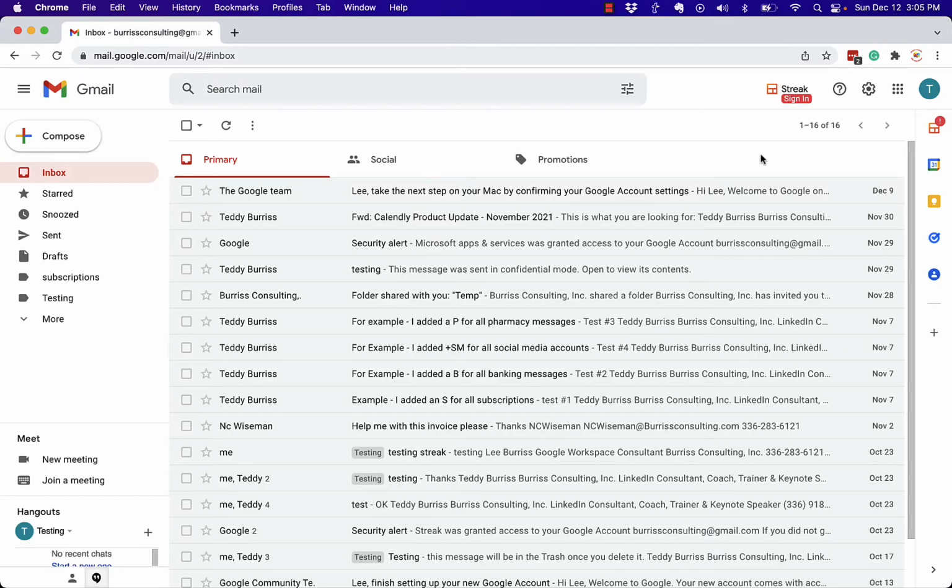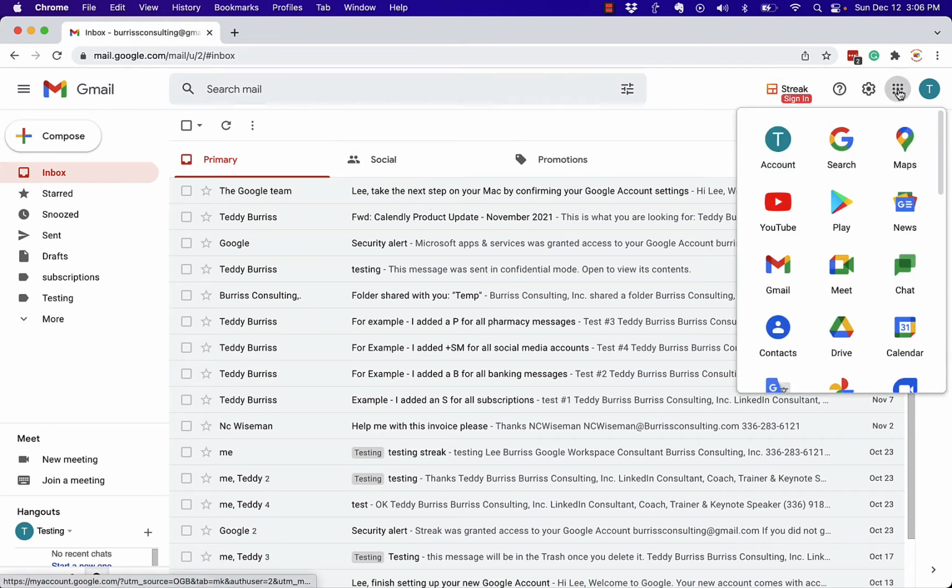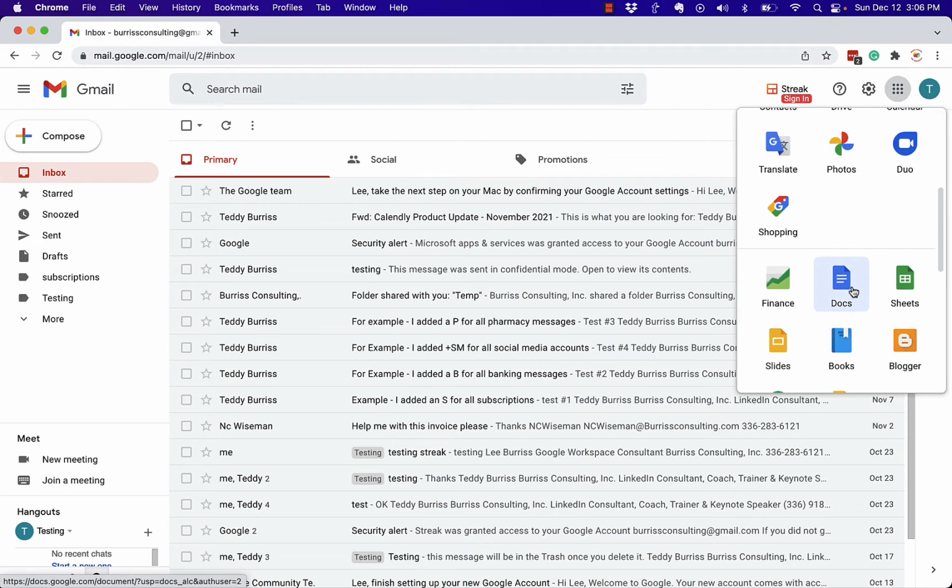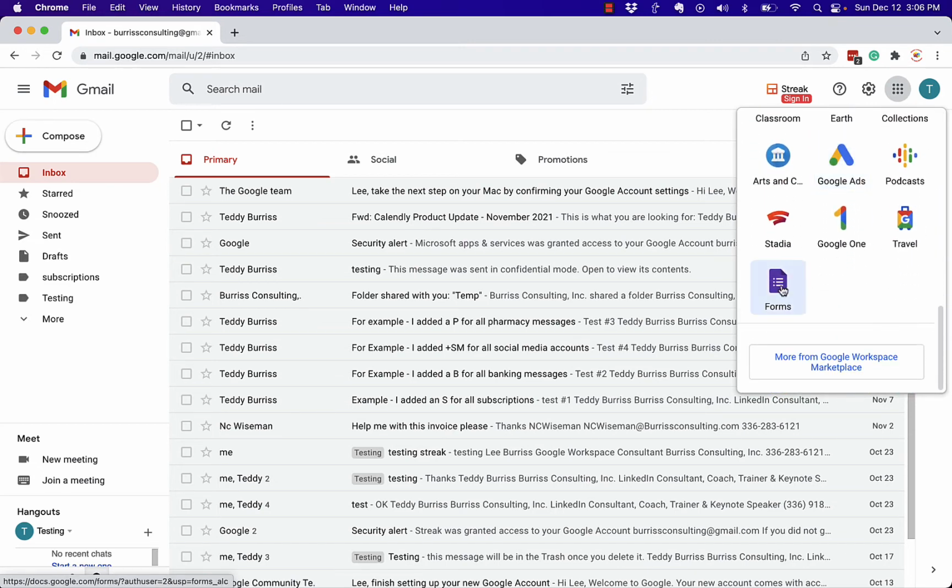All right, how to make a Google form? Go to the 9 dots once you're logged into your Google Workspace or your Gmail account. And typically I do it from my Gmail page here. Go to the 9 dots, scroll down. You may see forms right here. If you don't see forms right here, then here's another way to get to it.